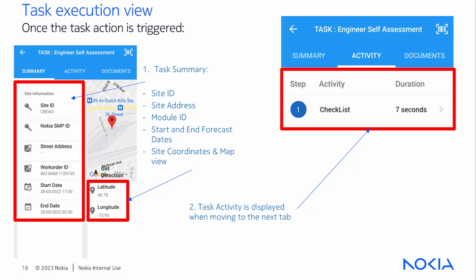Once the activity of the task has been selected, a summary view will pop up and display the site information. By moving to the second activity tab, the user can proceed to fulfill the required action on site. If there are any documentation or guidance attachments on the task, these can be accessed from the third tab, Documents.